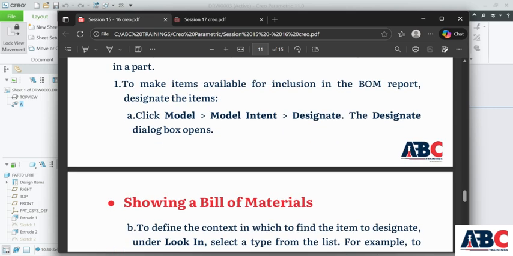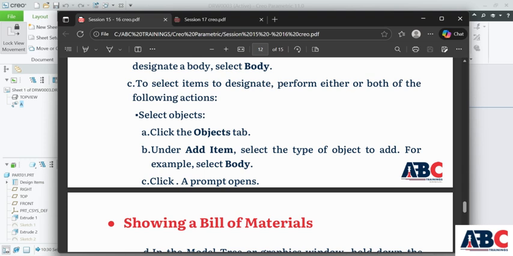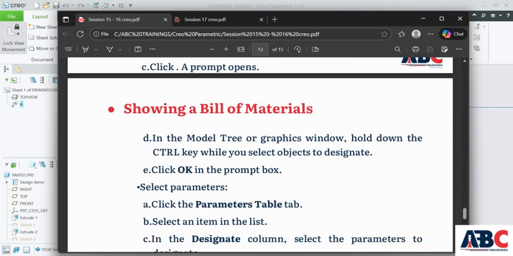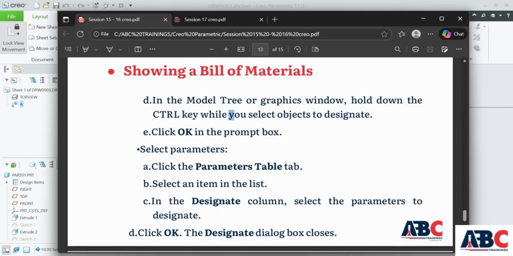The designate dialog box opens. Then go to define context, which items you designate. Under look-in, select the type from the list. For example, to designate a body, select body. To select an item, select object. Click on the object tab, and under the add item section, select the types of object to add. For example, a body. Click, and a prompt opens. Then in the model tree or graphics window, hold down the control key and select the objects to designate, then click OK in the prompt box.